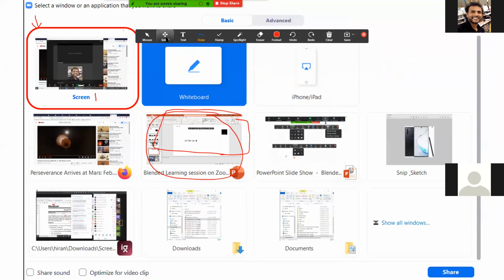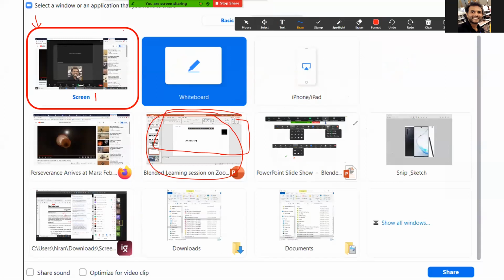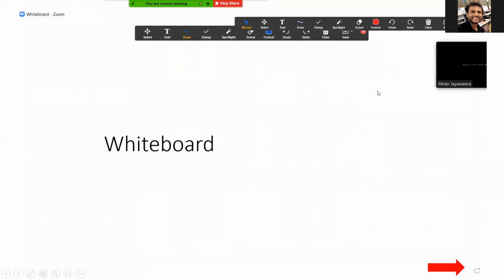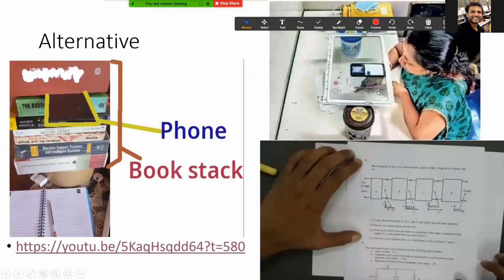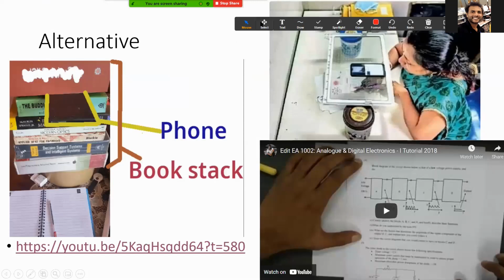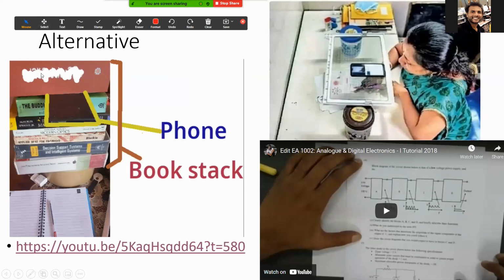So remember that this toolbar, I specifically enabled this one for this class. Otherwise, this is not really showing to the audience. So if you don't have this option, there are other alternative methods that you can use.